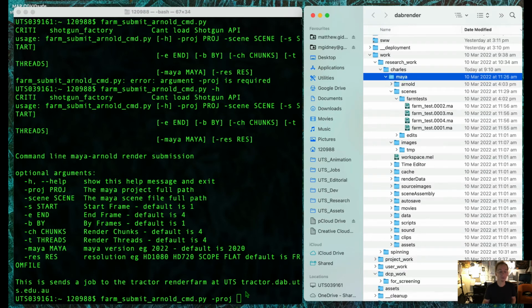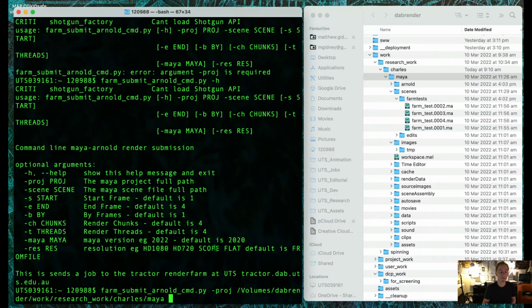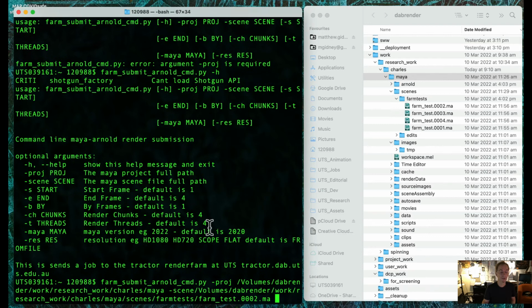Rather than knowing the path, I can just drag the path in. So that's my project path. Now I need to give it my scene. Again, I just grab one of these. I'm going to render this farm test 2, drag it in here, and it's dropped in that path. Now look, something you have to pay attention to has happened. Between scene and the string to that scene file, there's no gap. I didn't type in a space, and there has to be one, otherwise it thinks that's one great big long word. So we just go back and make a space.